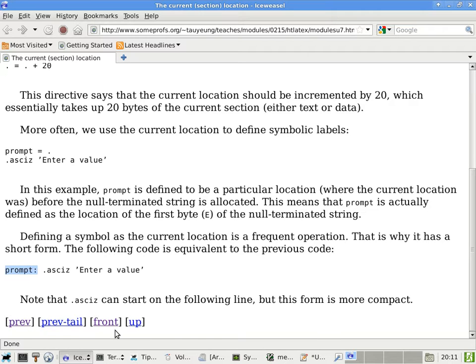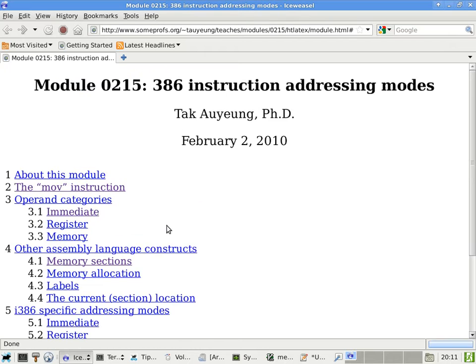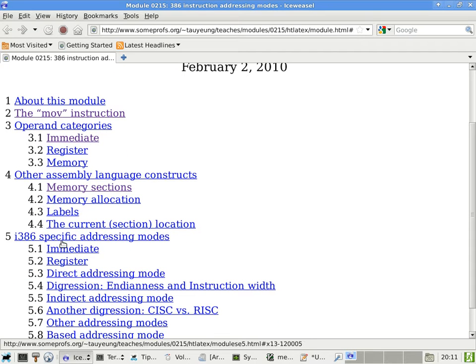So we are slowly getting into the material that you need to do your homework assignment. Okay, so this stuff here is already starting to get into it. We have just covered all of this stuff here. And now we can start to talk about the immediate operand, the register operand, and also the direct addressing mode operand.